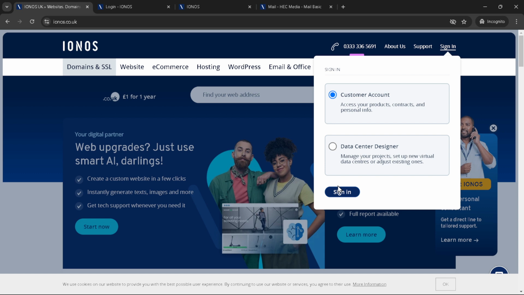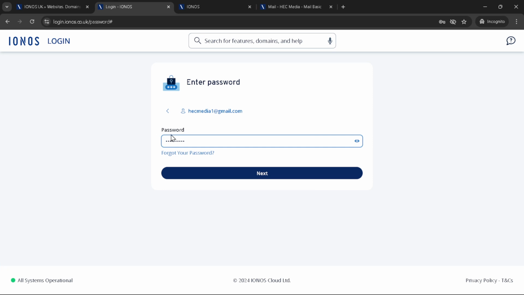Now you're getting to the heart of it. You'll be asked to type in your email address. This should be the email you used when you initially set up your Ionos account. Make sure you enter it correctly to avoid any access issues. After entering your email, click on Next. This little button is your gateway to progressing towards editing your website. The layout and design of these buttons have been made intuitive to ensure a better user experience.